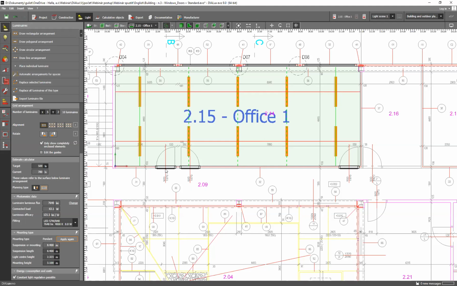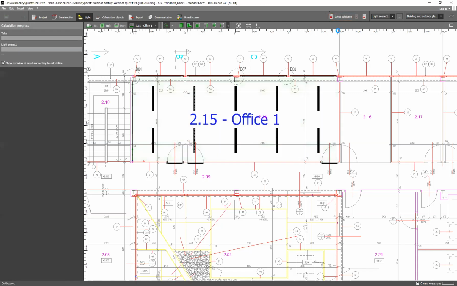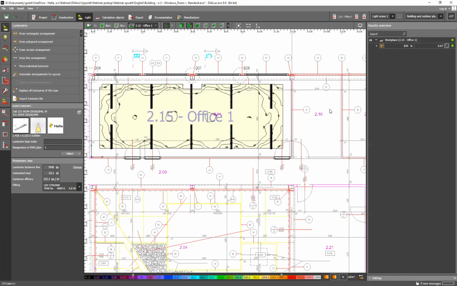Okay, so now we have all the luminaires in position, and we can proceed to the calculation. What do you think? Yeah, we can go to the calculation. To start the calculation, you have to click on the play button on the right side. It's called Start Calculation. It's going to be calculated, and the results are going to be on the right side.